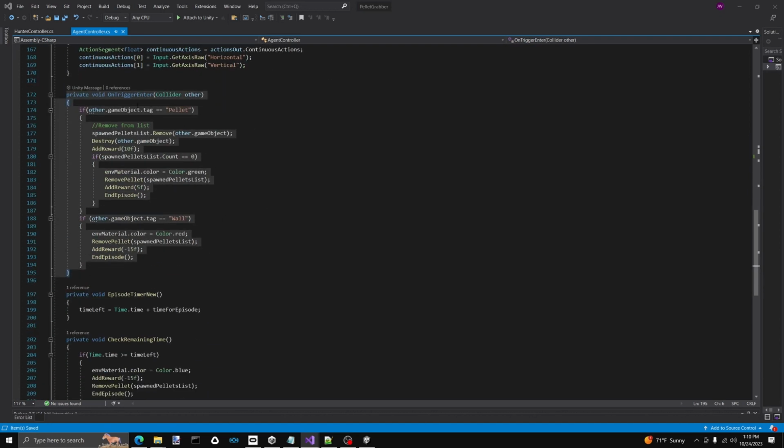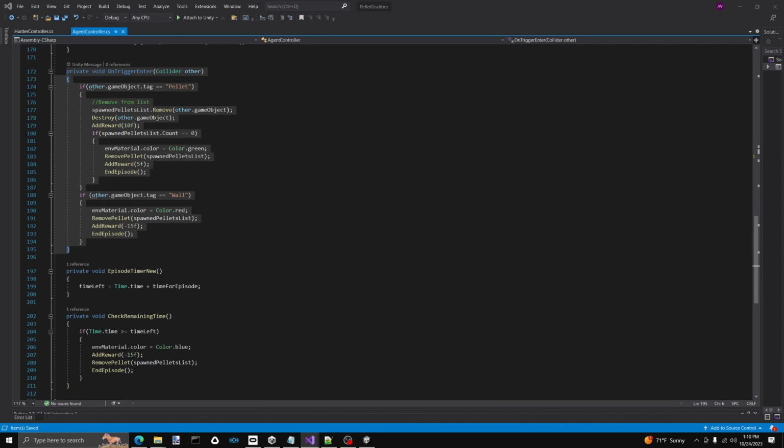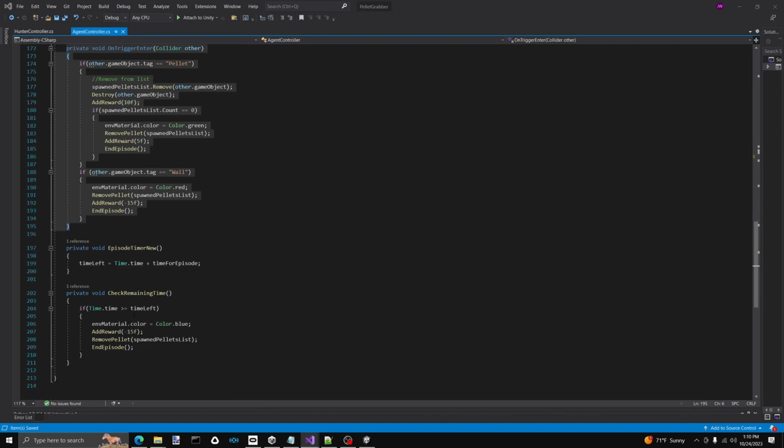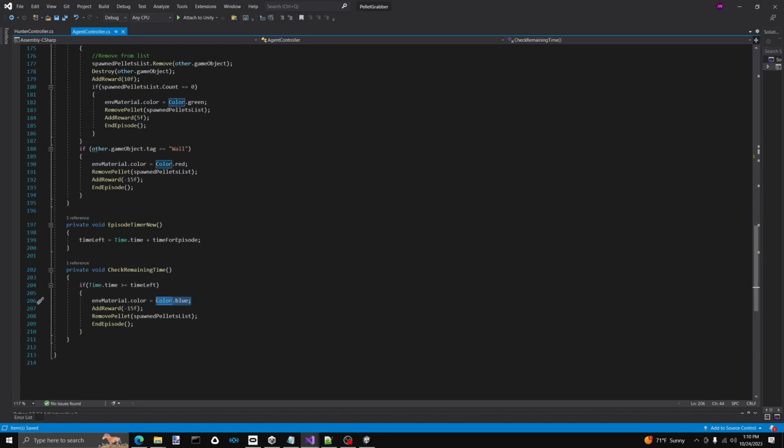And we're going to need to change some things in OnTriggerEnter and in CheckRemainingTime. So in CheckRemainingTime, we're getting the color. We're changing it to blue. That's fine. We're going to do class object, which I just realized we haven't told it what that is yet. So we will need to actually add that variable. But we'll do minus 15F as well, because we don't want either of them to run out of time. We can still remove the pellets, and we'll call classObject.EndEpisode, because we'll end both episodes.